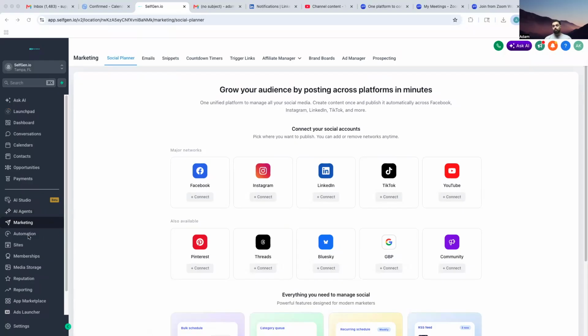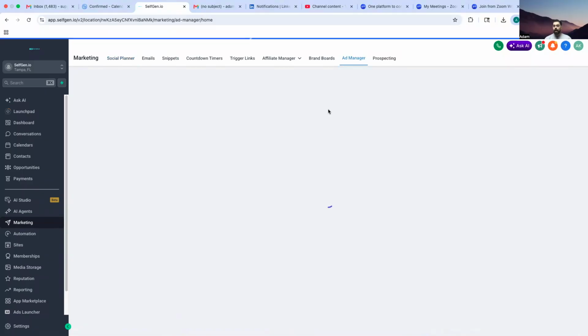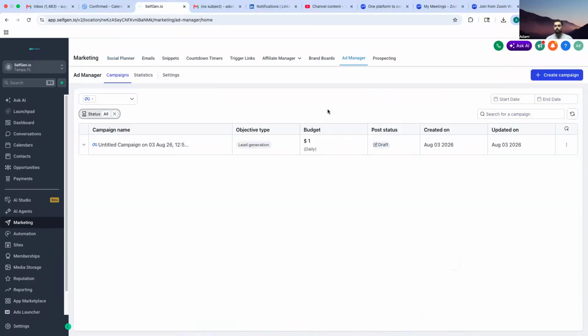So once you get your account, you'll have this tab right here called Marketing. Okay, so you're going to click on that Marketing tab, and within Marketing, you're going to click on Ads Manager. Okay, once you do that, it's going to have you sign into either your Facebook account, your Google account, your LinkedIn account, whichever account you want to run ads from. So for this example, we're using Meta, but like I said, you can connect Google or LinkedIn.